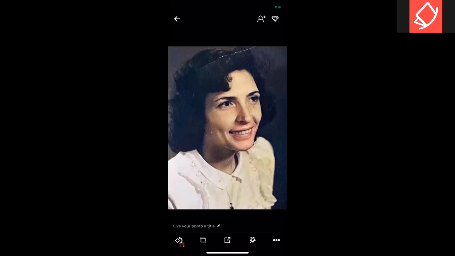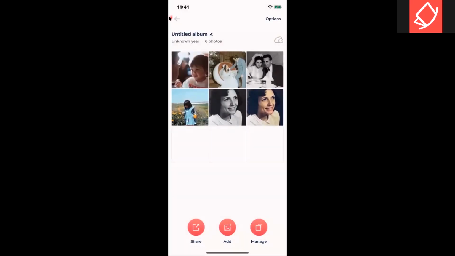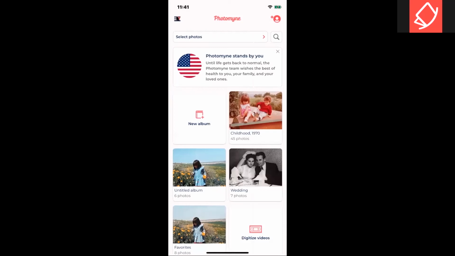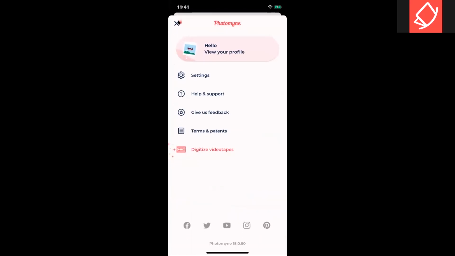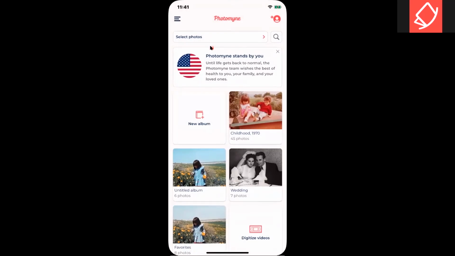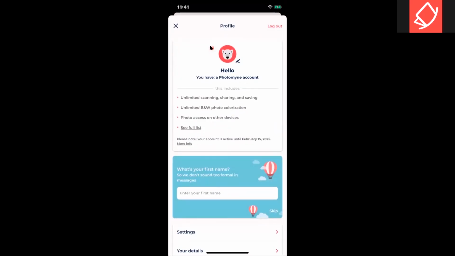Great. Now that we're experts at scanning and editing our photos and albums, I want to show you some other neat tools in the app. So I'm going to go back here and back again. And I'm going to click on this 3-bar icon. Here I see the Photomyne app menu. If I click on the top button to view my profile, the profile page opens.